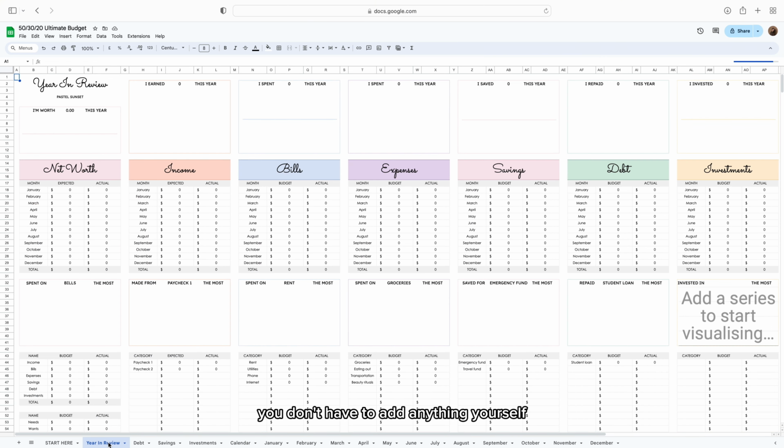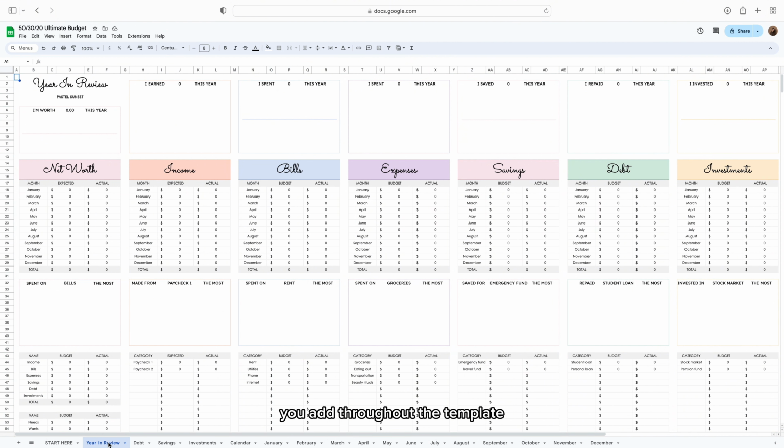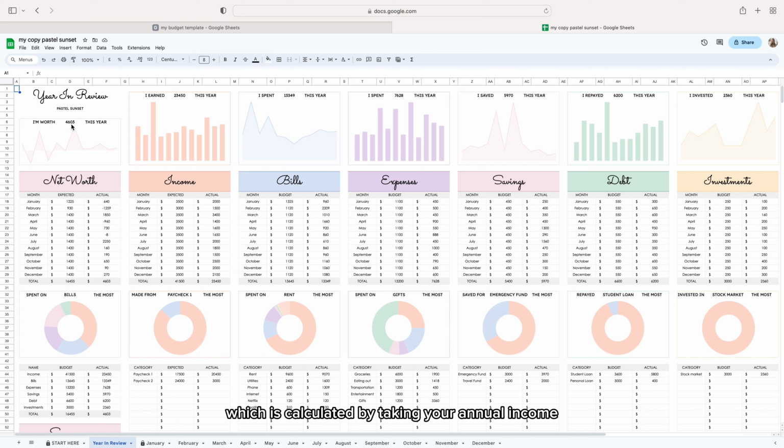Now let's go to the Year in Review tab. In this sheet, you don't have to add anything yourself. It automatically pulls data from everything you add throughout the template. I will quickly go to a used template to show you how it looks once you have more data. On the left side, you can find out your net worth, which is calculated by taking your annual income and subtracting bills, expenses, and debt, but adding savings and investments to the total number.